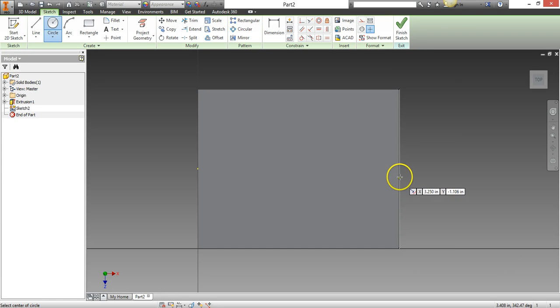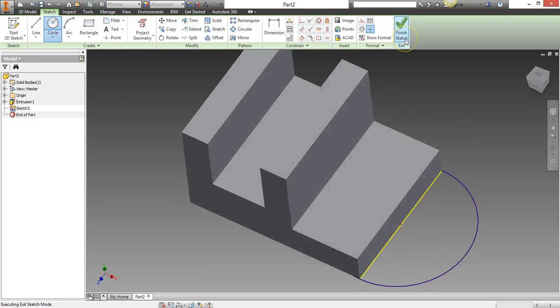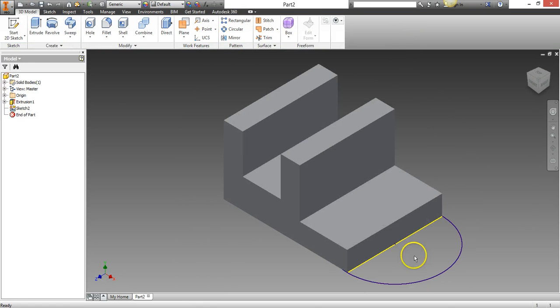I'm going to move until I see the center point, so it's going to be green, so the center point of this line is the midpoint of this line. I'm going to create a circle that is that entire length of that line. So I'm going to hit Finish Sketch, and you can see that it did place the circle on my base, so on the bottom part of this shape.